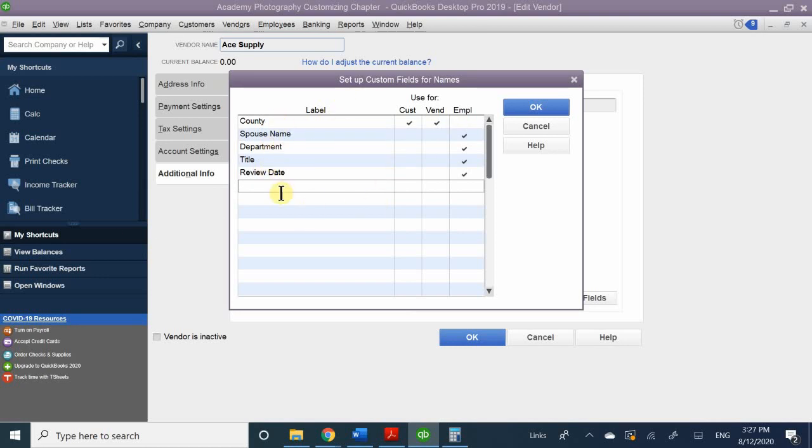So for example, if I wanted to write that maybe I want to know their spouse's name, if I were to create that little custom field for spouse's name, I have a choice. I can have this apply on my customers list, I can have this apply to my vendors list, and I can have this apply to my employees. Right? Because this item here can apply to all three.